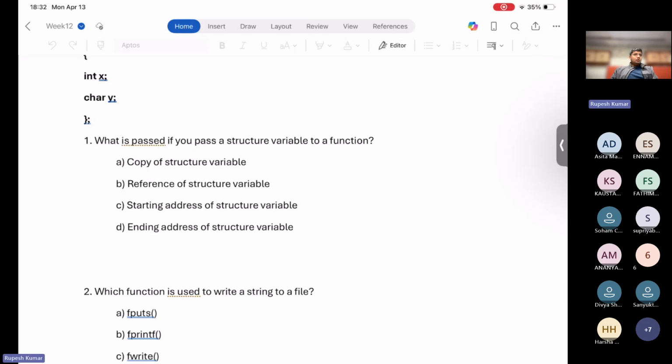So what is passed if you pass a structure variable to a function? A copy of the structure variable, reference of the structure variable, starting address of the structure variable, or ending address of the structure variable. So the correct answer is option A, copy of the structure variable. So structs are passed by value in C.